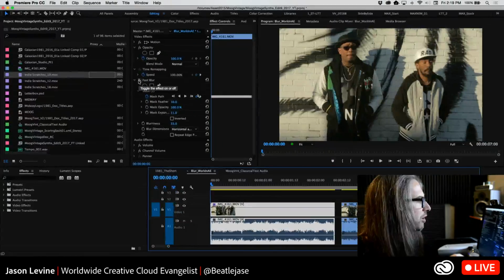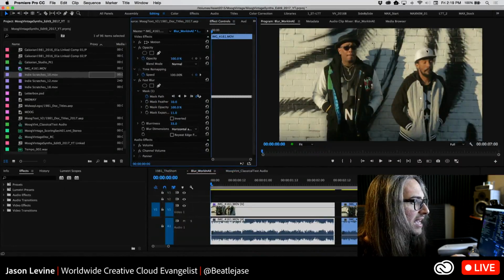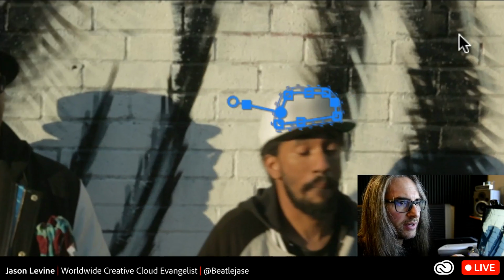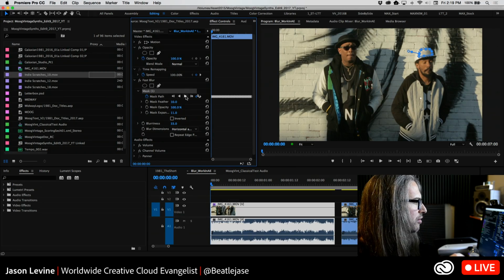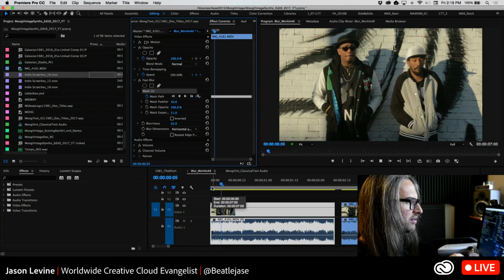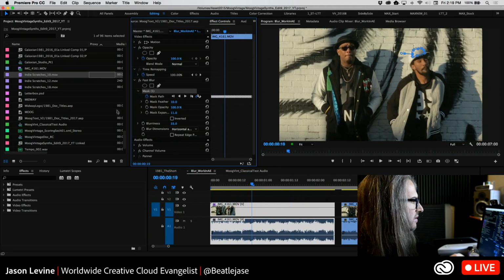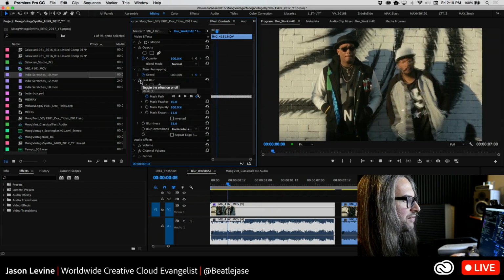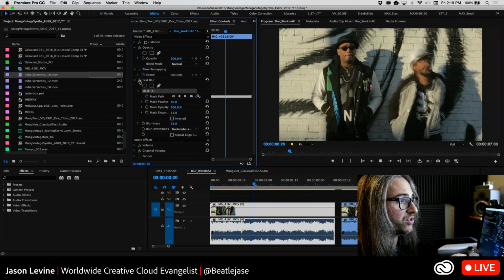So I simply applied a fast blur. I then used my free draw Bezier tool to create the mask that you see here. And then I tracked the motion forward and very quickly was able to create this to blur out that whole logo. It's not the greatest. Now again, here's sort of the before. And here's the after. By the way, that uninterrupted preview allows us to disable or enable that stuff.